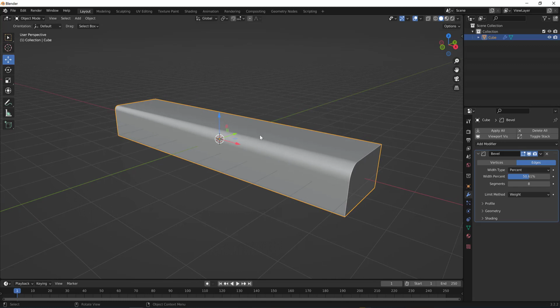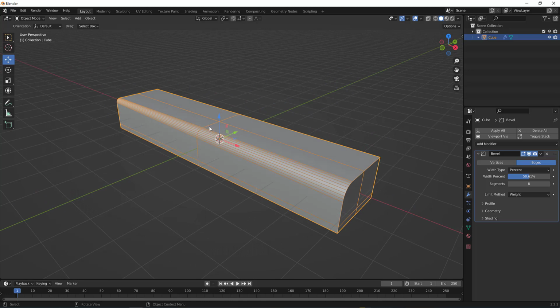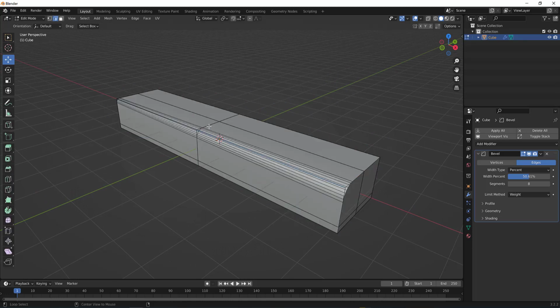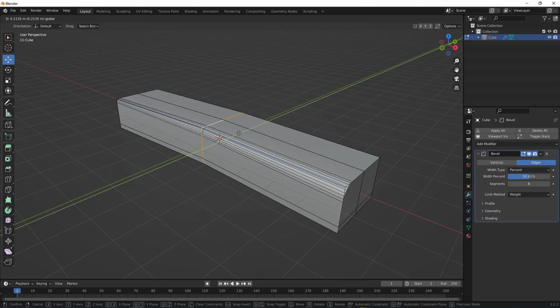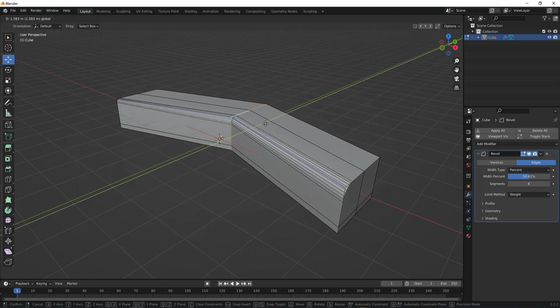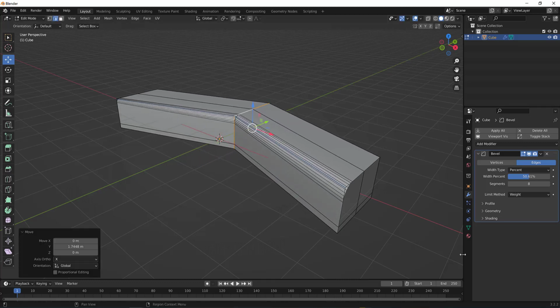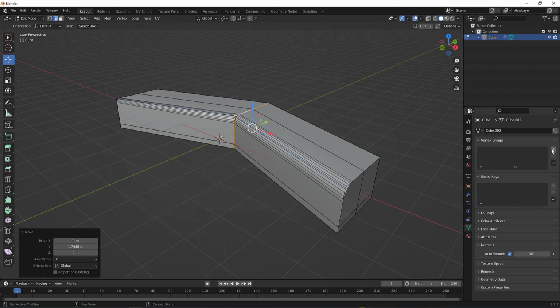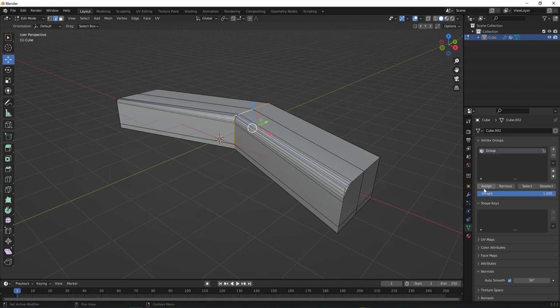Okay, and for example, if I want to make a curve here in between, I can move these edges. Let me try to see how it works. Yeah, it's working. Okay, so I can move them and make a vertex group for them, the same as the previous one. Let's call it B01 is the first bevel, assign and lock.